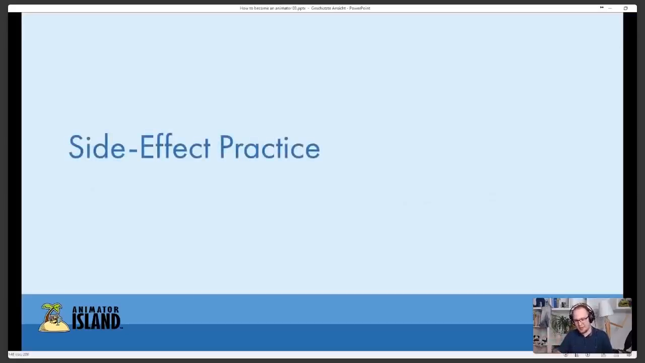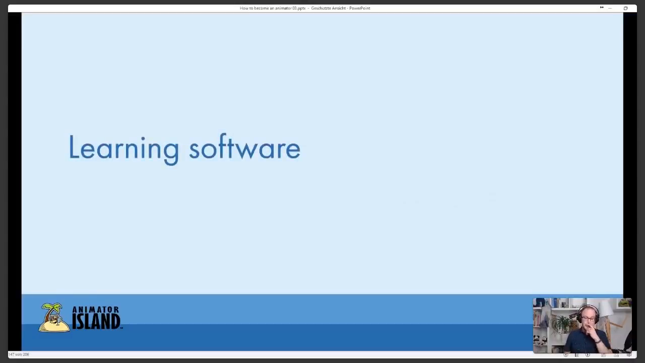And then there's side effect practice. When you do a real project, you will, of course, always learn. Maybe even to the point where you're like, I've never done this before. I need to research how this is done, how other animators did it, how it's done in reference, all this kind of stuff. The thing about these modes is alternate them. Like, do a little bit of analysis, do a little bit of reading, do a little bit of exercises. And here we have the last thing, learning software.